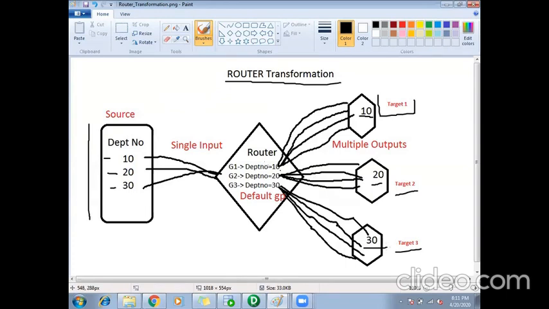So then what I'll do, I'll just go with a router transformation. I will create 3 groups in my router. In each group condition, I'll give the conditions: for group 1, department number equals 10. In group 2, department number 20, and group 3, department number equals 30. So all the incoming records which satisfy any group condition will go into that particular group, and from that group I'll take it to my respective targets.